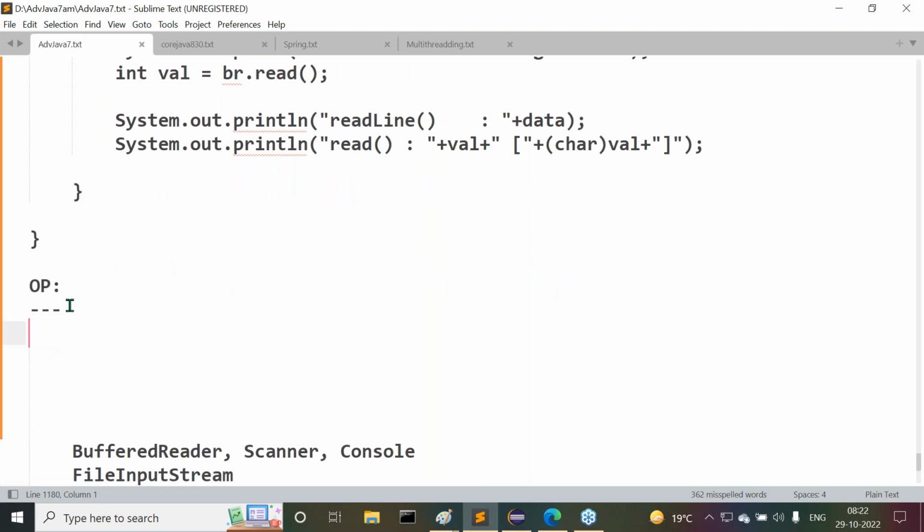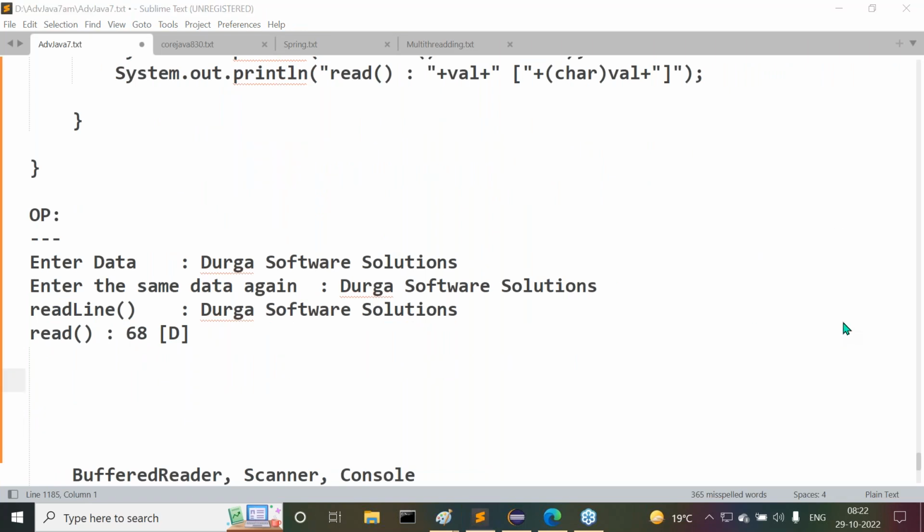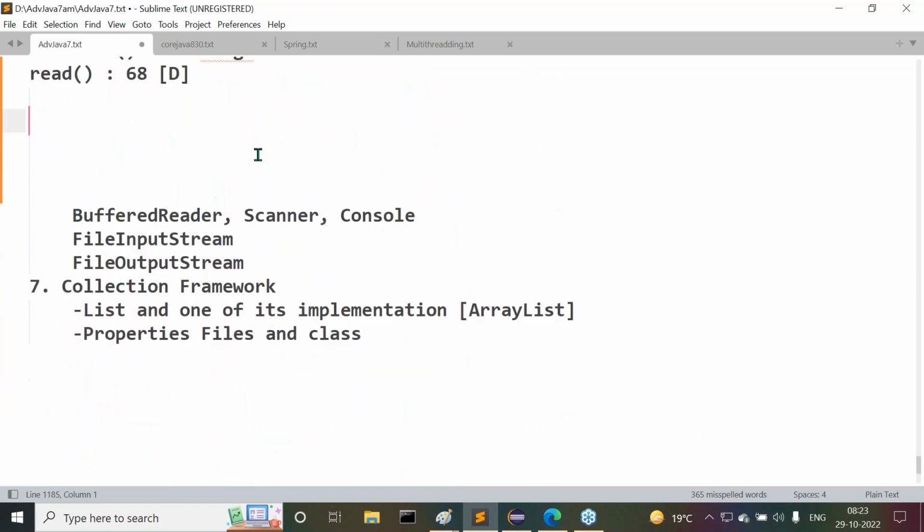On the console here, we are getting this type of data. Now try to recognize it. That's it. This is clearly about the read method and the readLine method data that we are getting here. Are all of you getting my point or not?